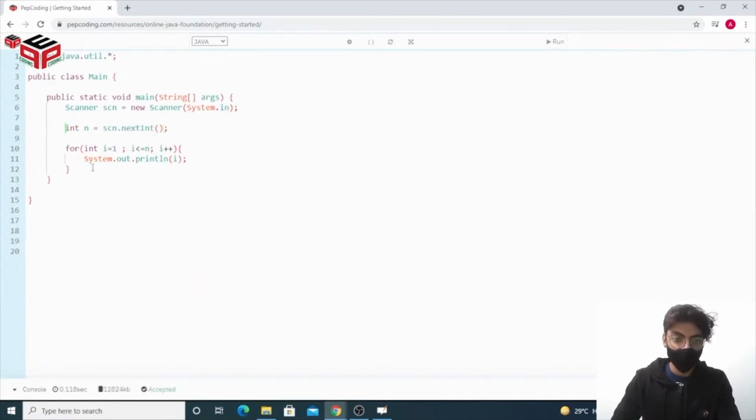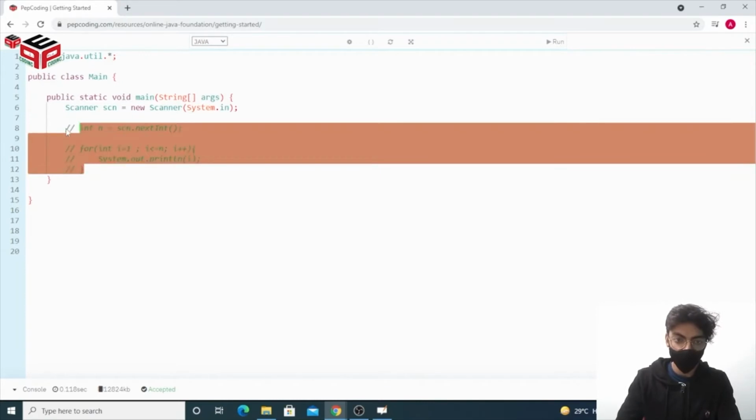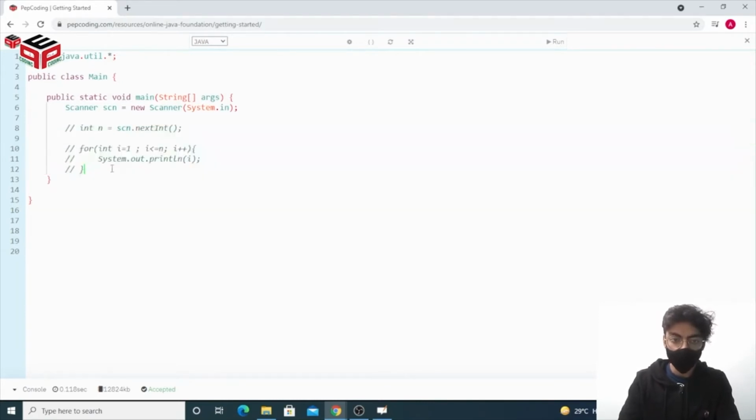For a string, let me just remove this part for now. For a string, the procedure is similar. I say String str is equal to scn.nextLine. Instead of nextInt, we write nextLine for string. There is also a function called scn.next, but let's stick to scn.nextLine here, since that is what you will be using most frequently. And now we have our string input with us.